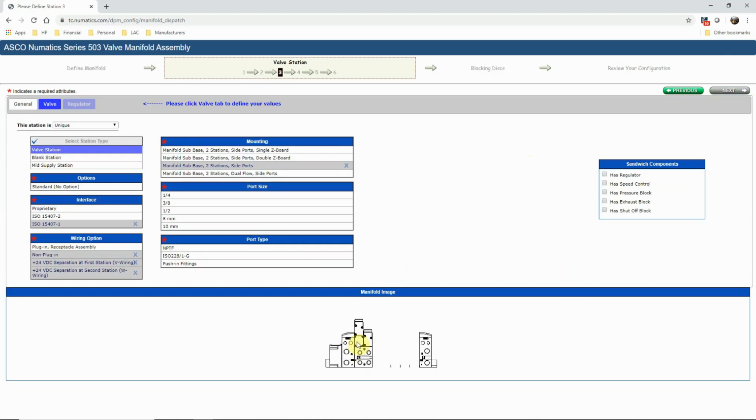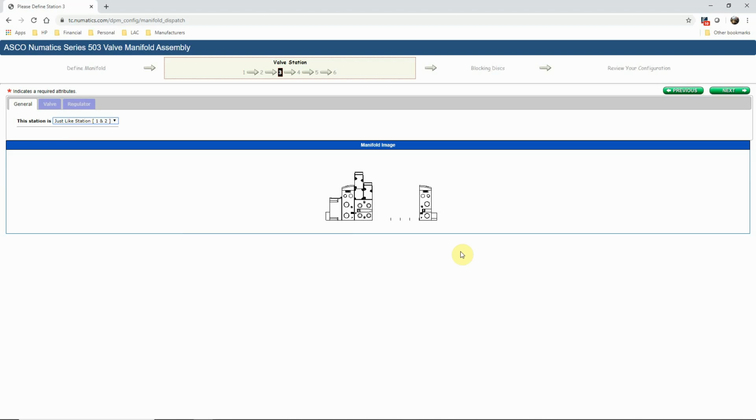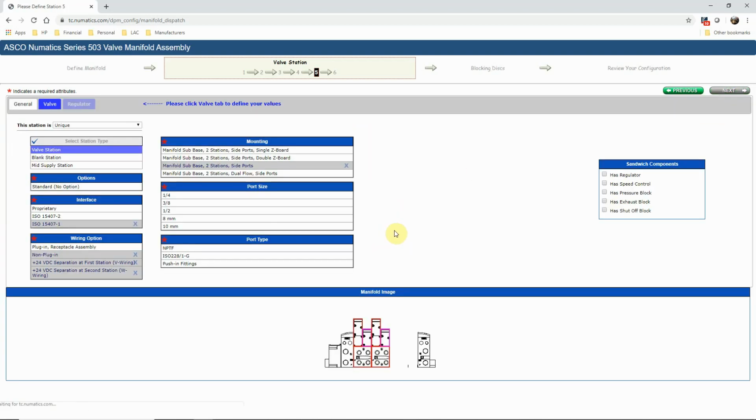You see here we've got our first station with the regulator and the valve, and then the single solenoid next to it. A really nice, unique option here. This station, speaking of number 3, is just like 1 and 2. So we're actually saying that station 3 and 4 are just like 1 and 2.